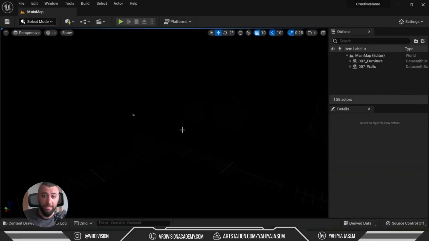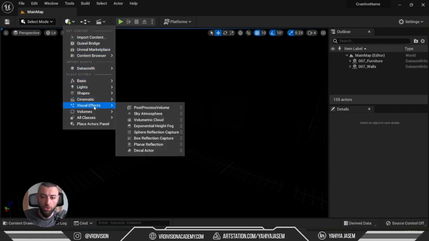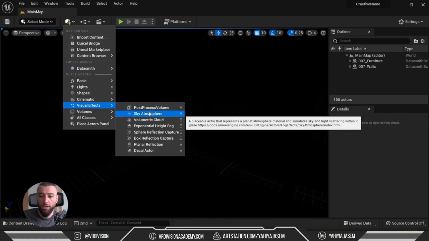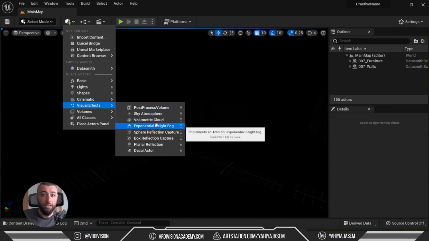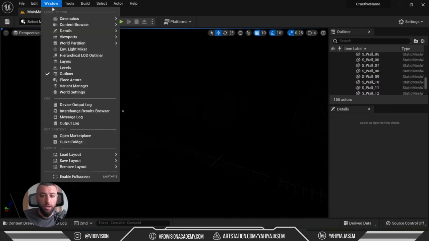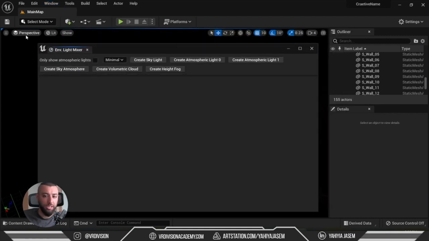Let's create our lights. To create our lights, we can go to the menu here. We can add our lights. So we need a directional light, we need a skylight, and we also need a sky atmosphere and a volumetric cloud if you want. However, the easier way to create our lights is if we go to the window menu, then click on the environment light mixer.